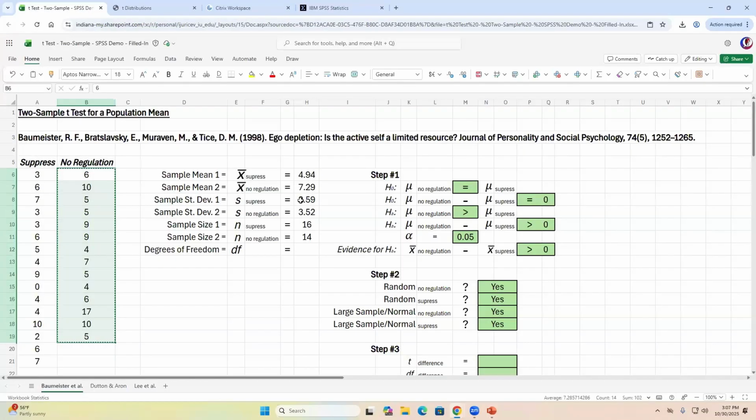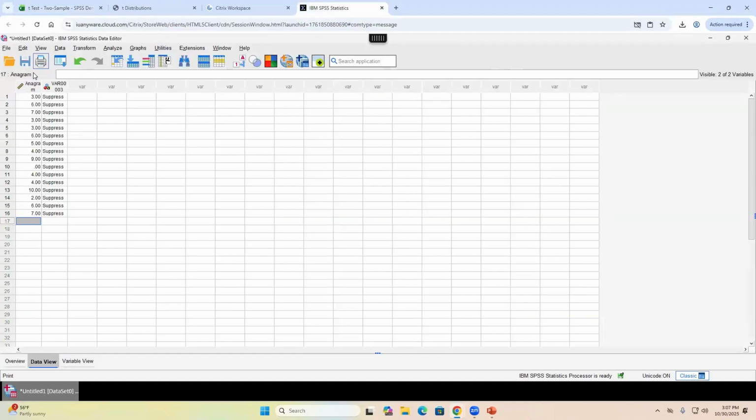Now let's get the other group in here. So we highlight their scores, we copy, we go over here, we go in the first column. Now on the 17th row, the first open row, we hit Control V. Now we have the no regulation subjects in there. And we are now going to label this.